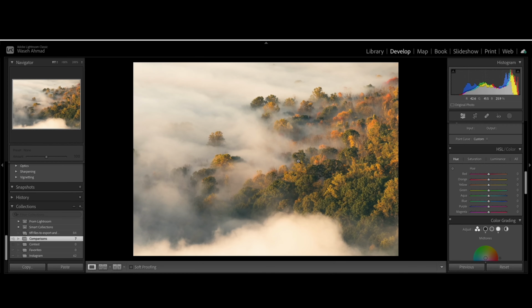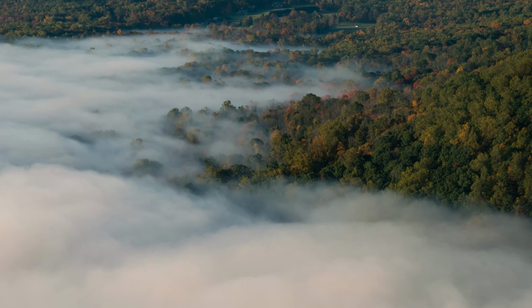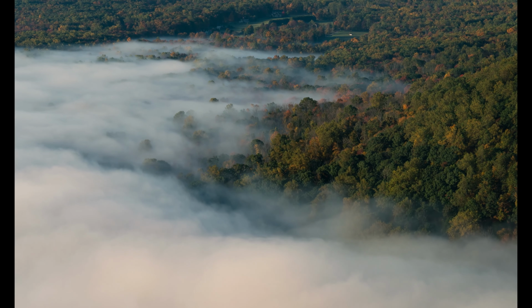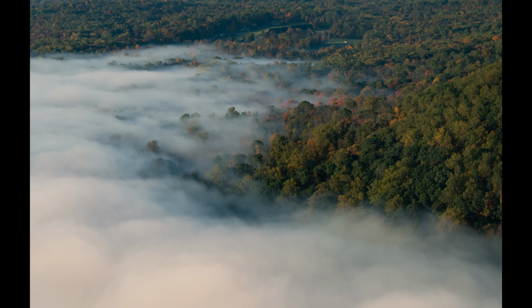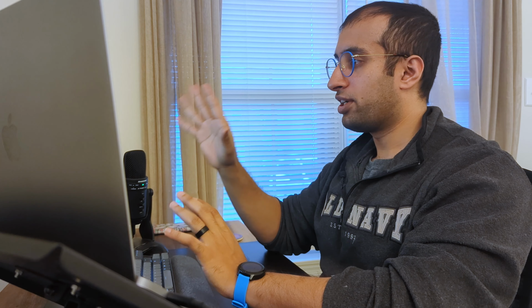So this is an image that I recently took, and it was an amazing day. The fog was lasting forever, and I really could just take my telescopic lens and focus in on those trees out there on the mountains.